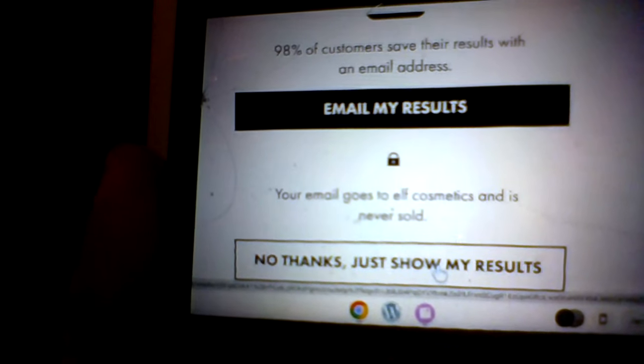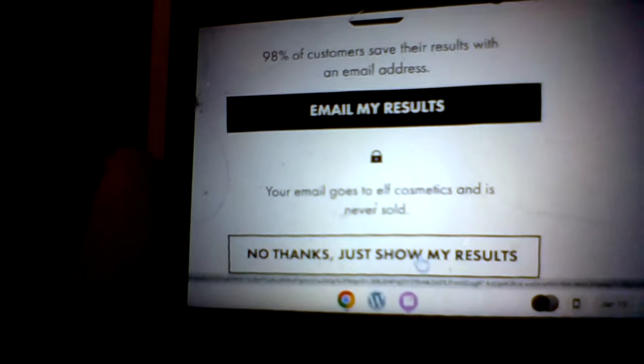And now my response is, 98% of customers save their results with an email address. And then there's a bar that says email my results. Your email goes to Elf Cosmetics and is never sold. Then you have another box at the bottom that says no thanks, just show my results, which is what I chose this time. There's my little pointer right in the middle of that box. But you do have the opportunity to see them there, talk with a person. Then your results are ready.